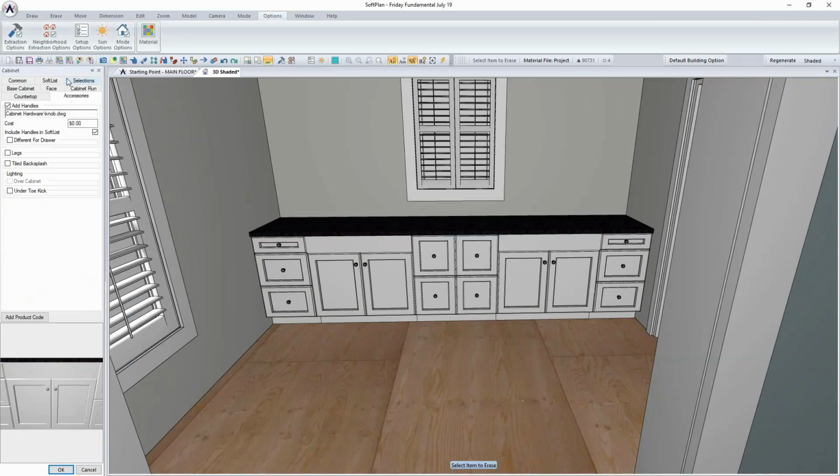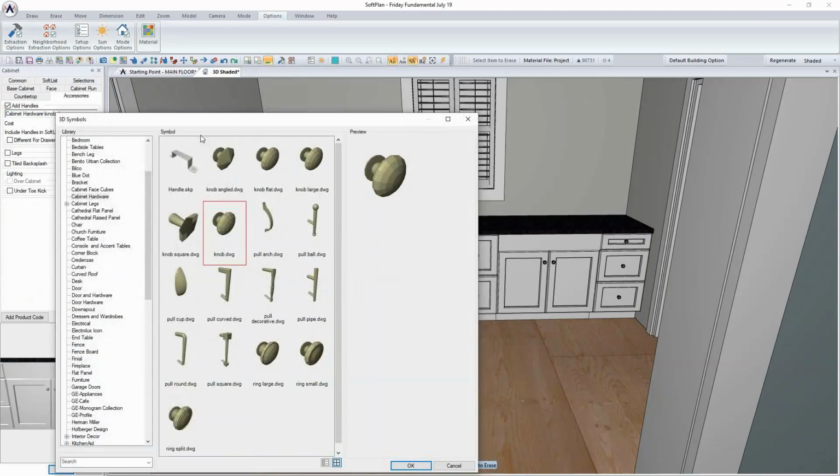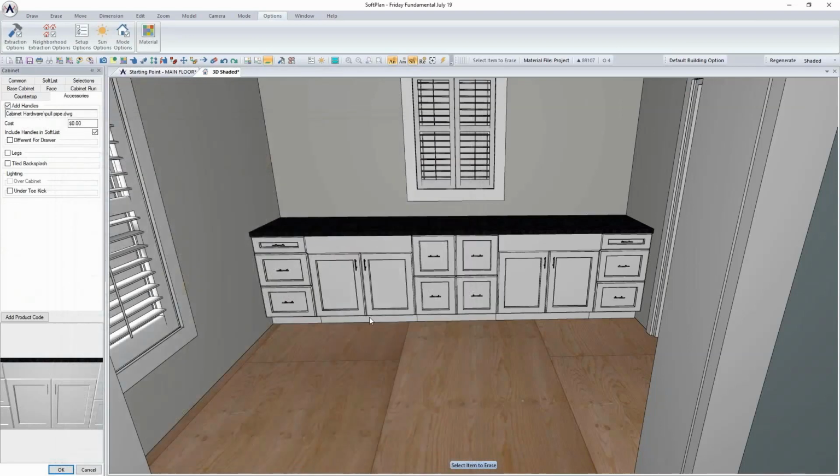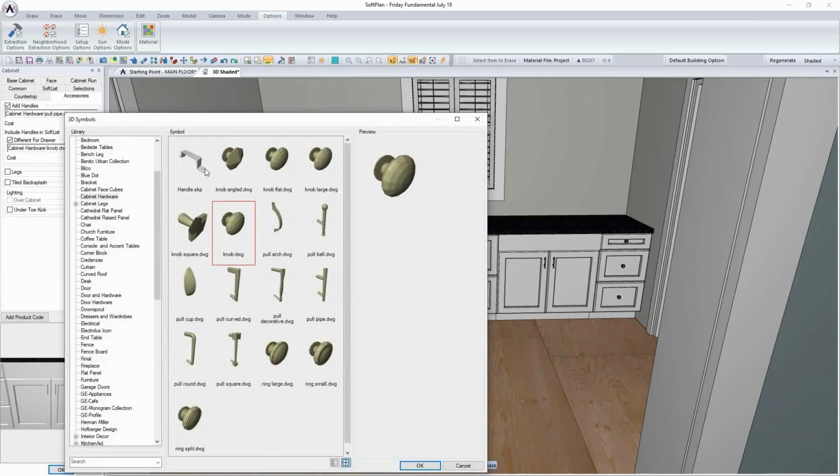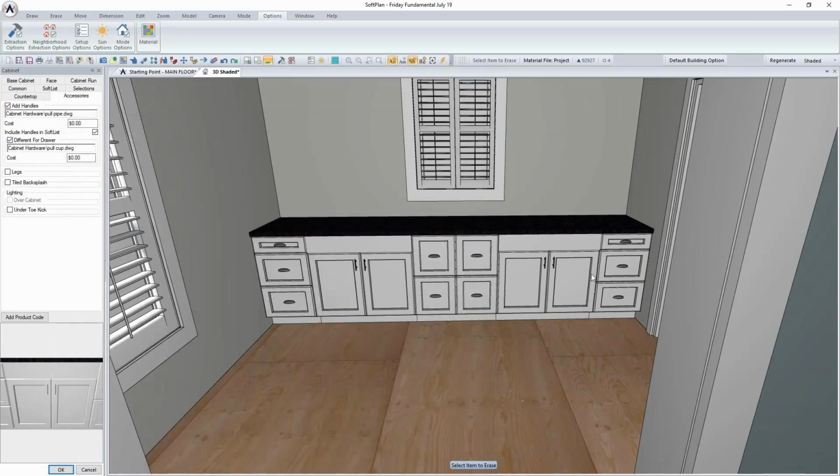I can also come into the accessories, and it's from here that you're going to set things like hardware. So I can come in and select, depending on what the option is that I want. I could do a pull pipe, and then I could even change it so that it's different for the drawers. Okay. And let me just close a window out. And so as I come in here, I'm going to change this and set it for the pull cup, so that on the drawers we get a completely different option.